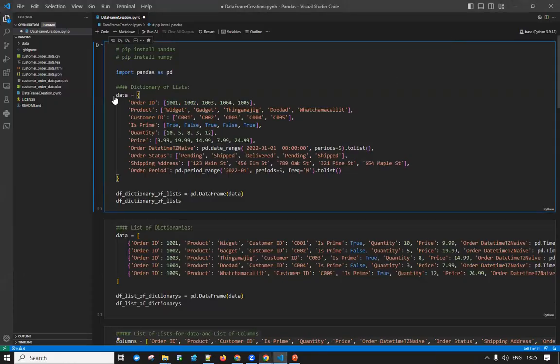So I have this data. This is basically a dictionary, and the dictionary contains lists. It has an order ID key, and values as the list.